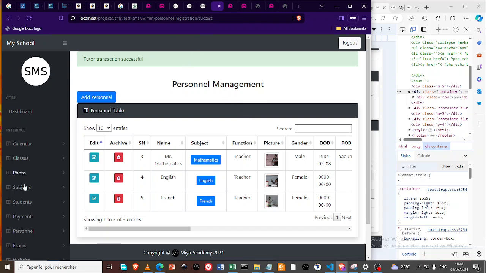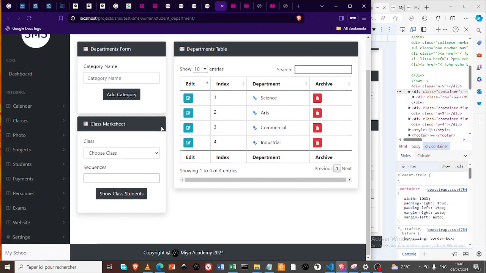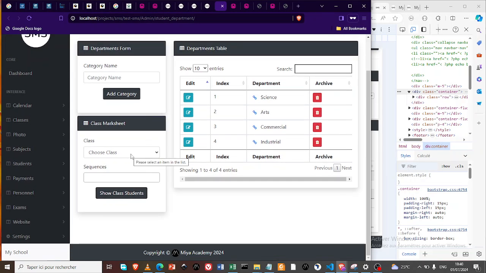So I'll rush and come back to students, and in students I'll take their departments, and in their departments all I'll do is choose the class I want to generate the mark sheets for. I choose here class 1. I will choose the sequences I want to see the results for.